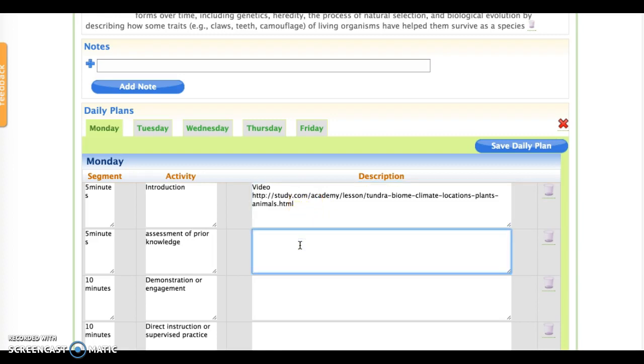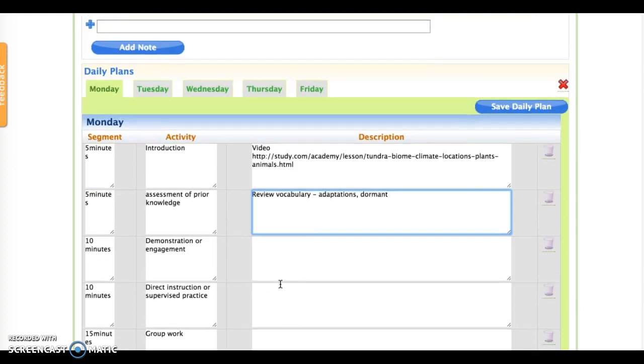My assessment of prior knowledge is I want to review some vocabulary with the kids. I want to make sure that we review vocabulary we've already studied, like adaptations. So those are two vocabulary words that I want to review with them.